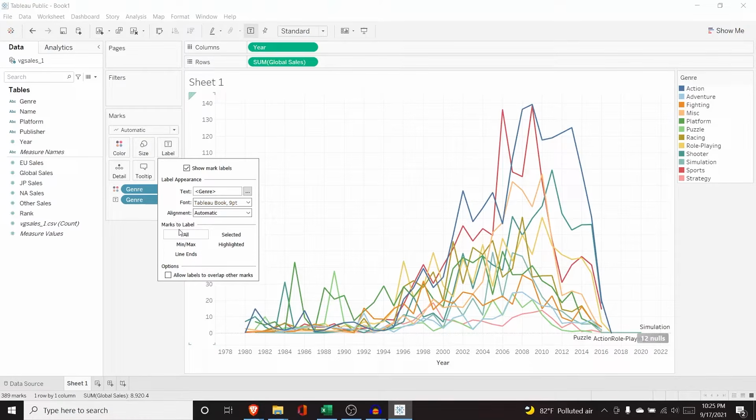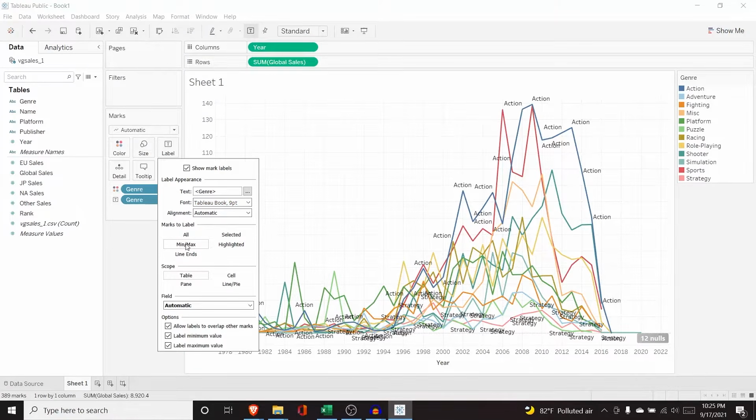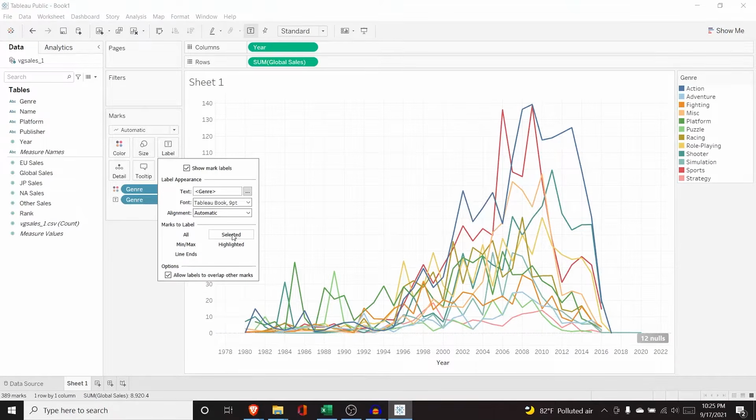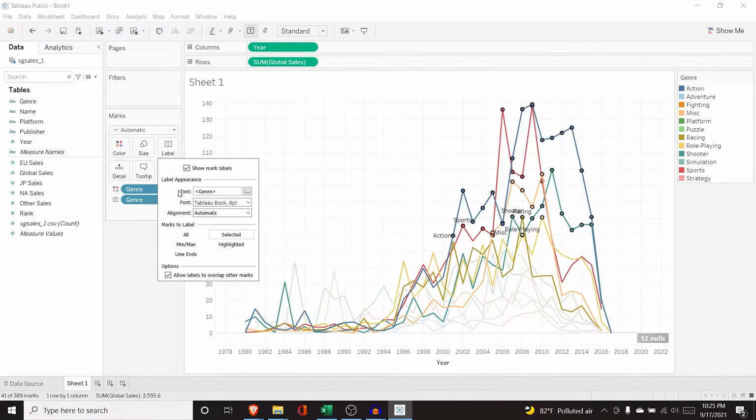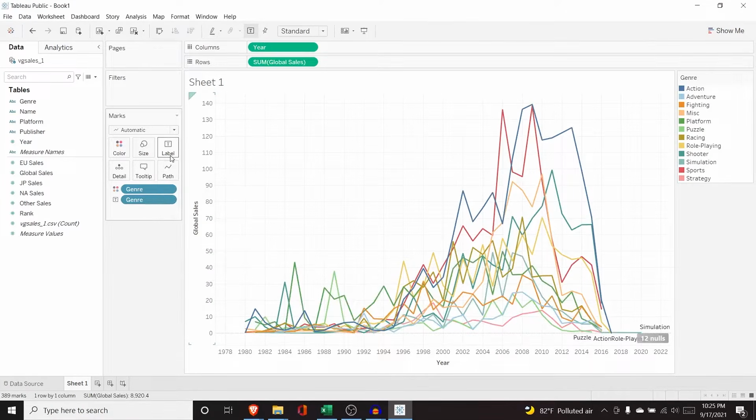You can also do things like changing where you see these things. So for action, you're going to see it a ton because for each year, action is on the higher end, and so you're seeing those in those mins and maxes. You can also do it for a selected area. So if I come in here and select it, it's then going to show me what those are. So label is really, really useful, really helpful. Let me get rid of that really quick.